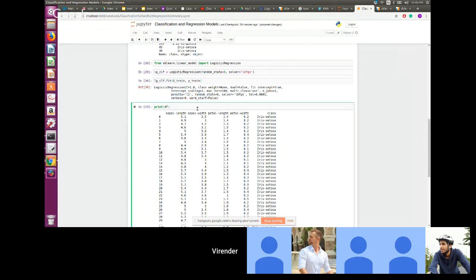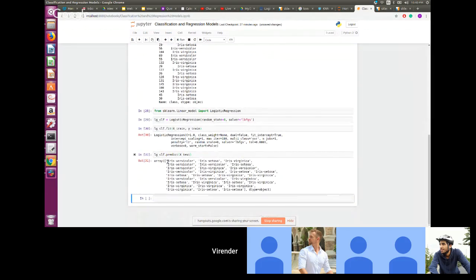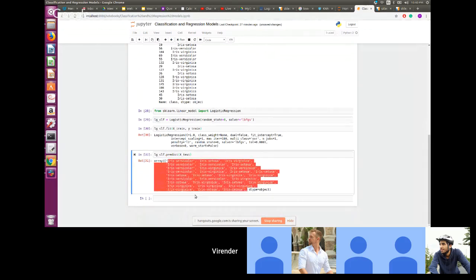Now that we have fitted it, we need to see the prediction of it. The way we do prediction is LGCLF dot predict. We have trained our model on training data, and now we will test it on test data, so X test. It is giving me these values. These are all the different predictions it has made.